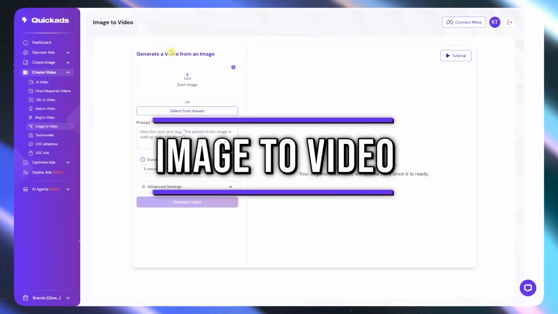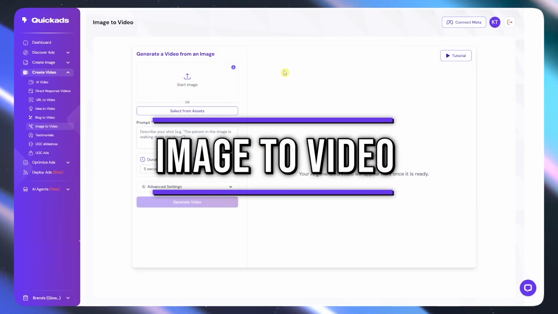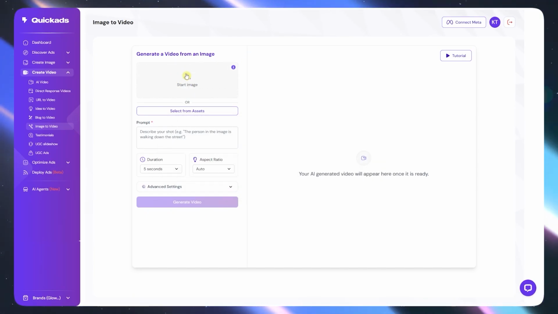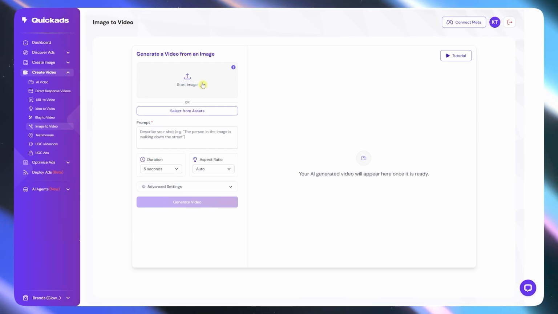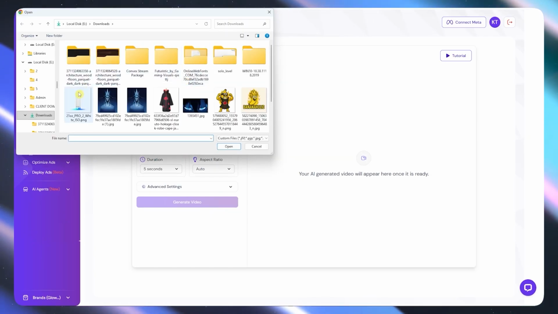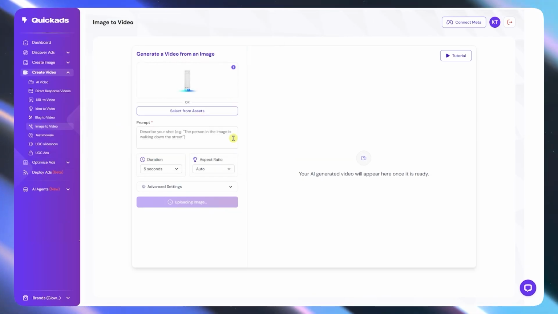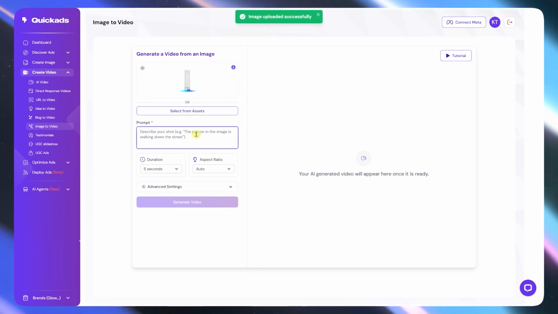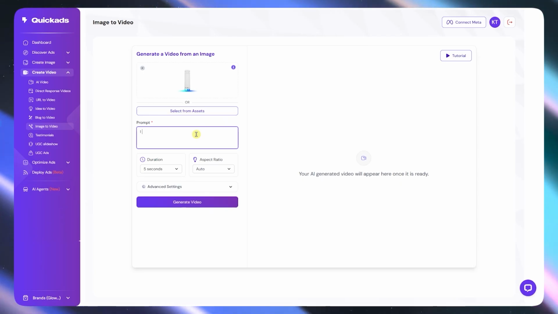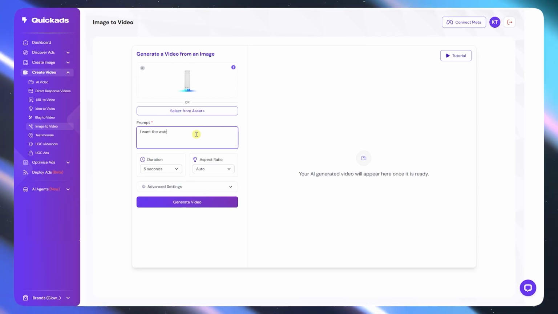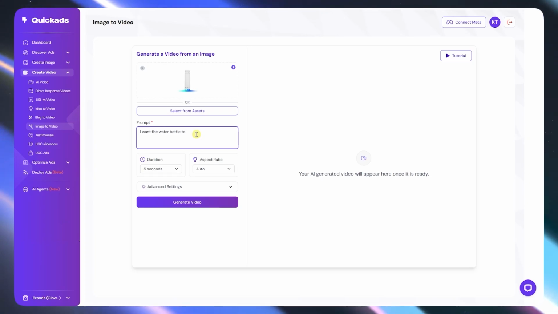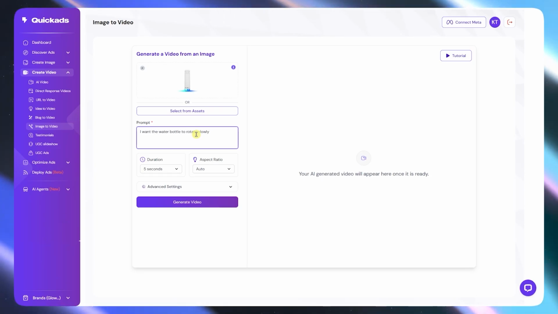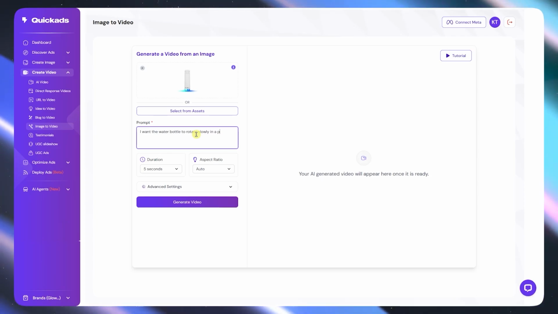Next up, we have image to video. So from the name itself, you want to go and provide an image, and then it will be converted into a video. So from here, we're going to go click here on start image, and then we're just going to select our image, which is this one. And then from here, we can now go into our prompt. So let's say that from that image, I want the water bottle to rotate slowly in a platform.